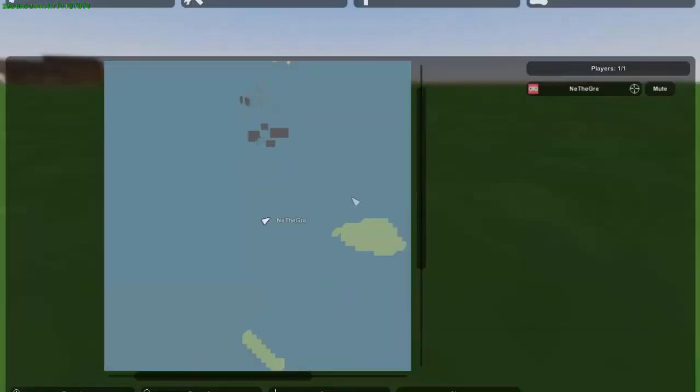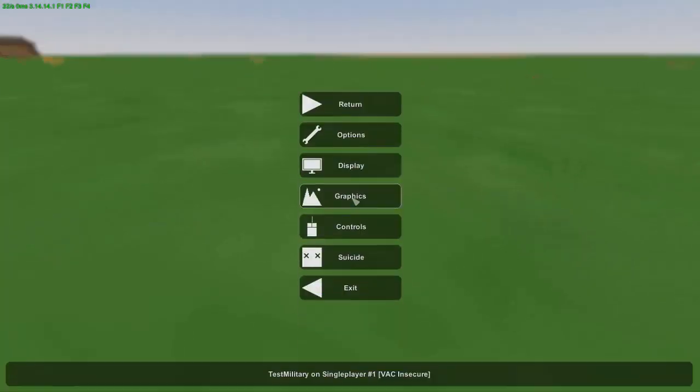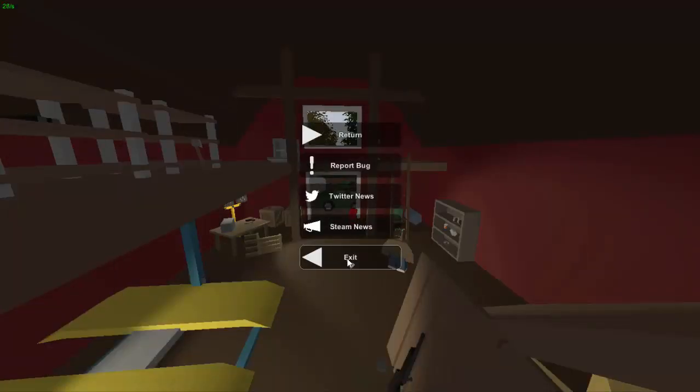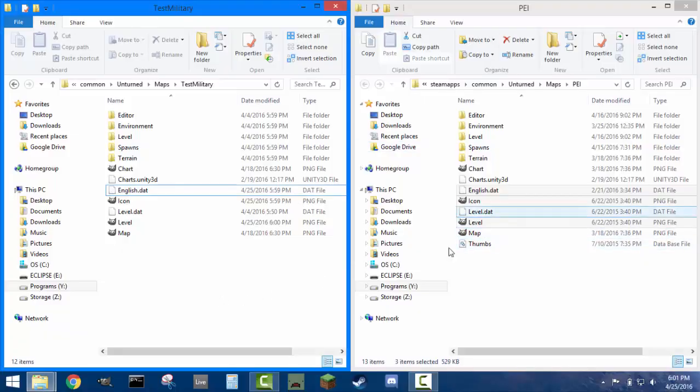Also, if you go into your menu, if you press escape, it should say test military on single player number one VSC insecure. So pretty much that's how it's done. It's decently simple, kind of complicated at the same time, copying over the correct items that you need and then editing them in whichever way you prefer.